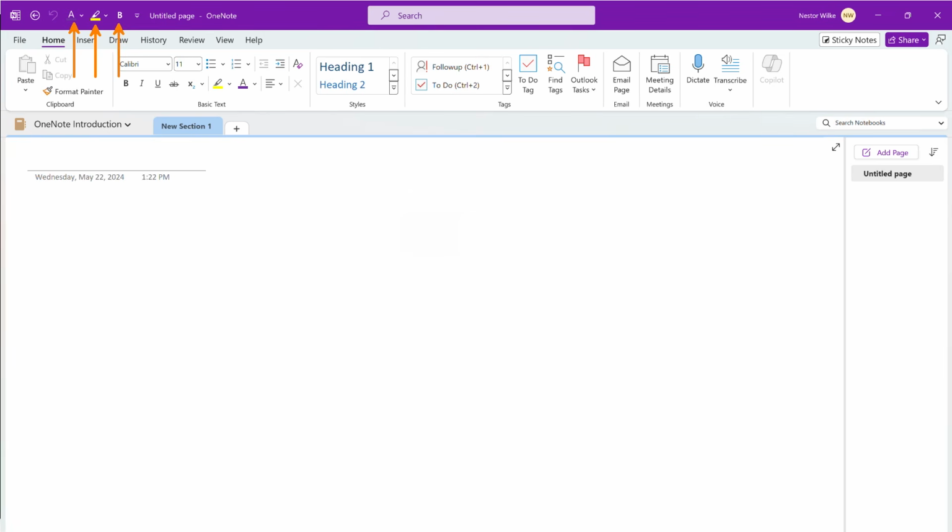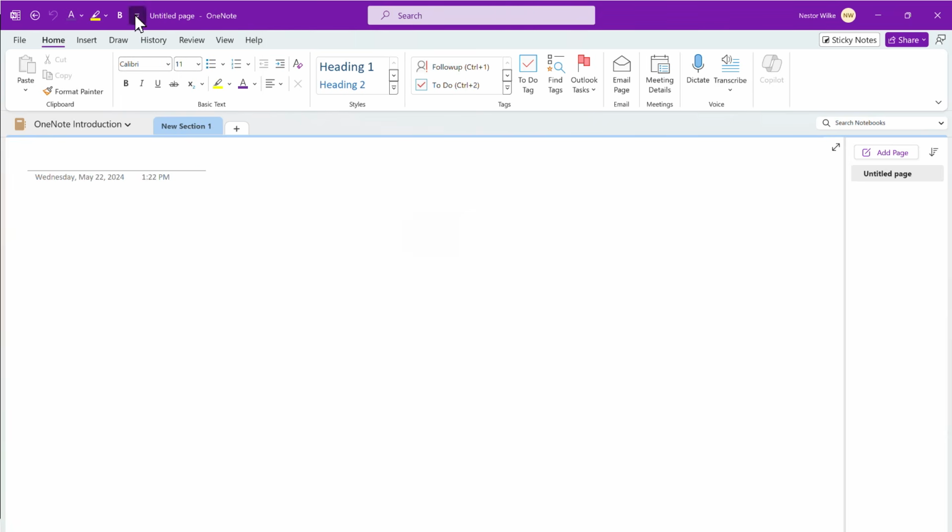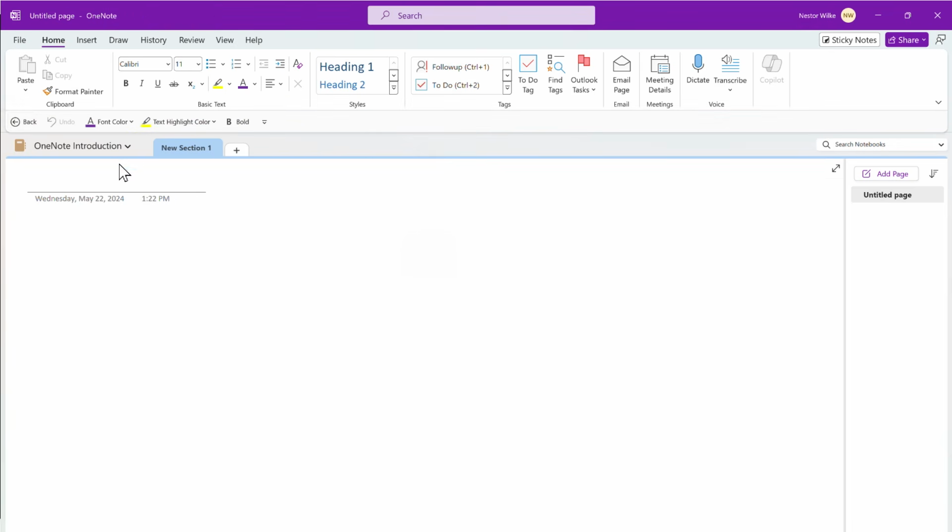Right. If you want to, you can click on the drop down here for the quick access toolbar. And if you want to, you can show it below the ribbon. So I'll go ahead and show it below the ribbon. It's kind of getting lost in that purple header there. I'll go ahead and show this below the ribbon. And there we go. So just like with the other Microsoft Office applications, we can add commands to the quick access toolbar, and we can change the position of the quick access toolbar as well.